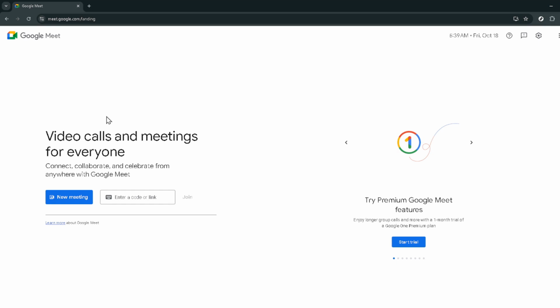Open your preferred internet browser and type in meet.google.com, hitting enter. This will take you directly to the Google Meet landing page, which is your starting point. Google Meet is a powerful, reliable video conferencing tool, so knowing how to navigate and manage your settings is incredibly beneficial.